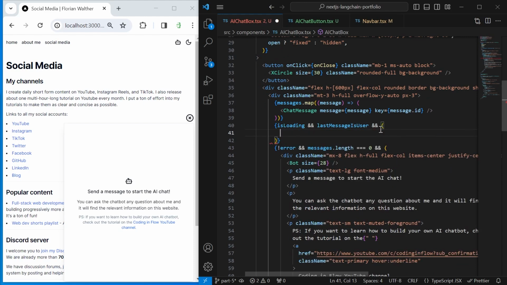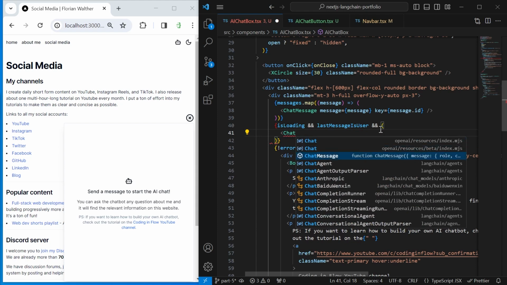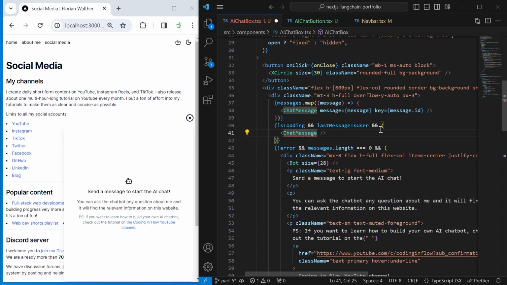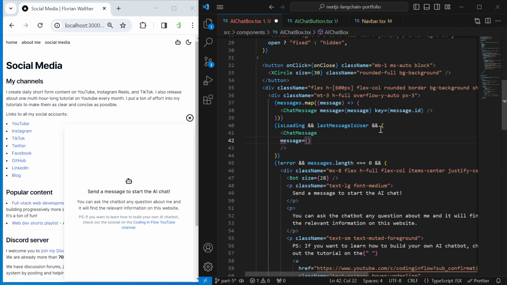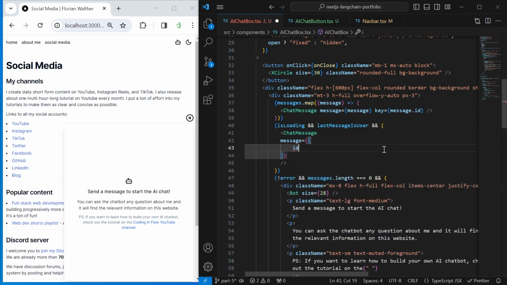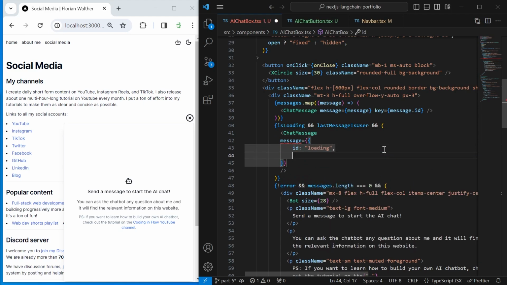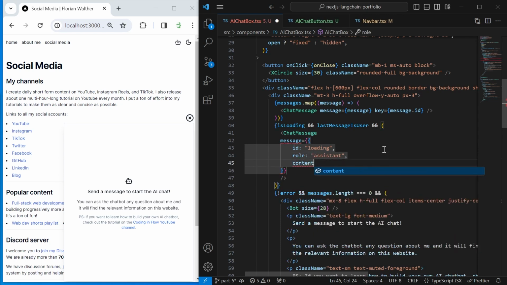Then we want to render a chat message which expects this message prop, right? Which we can hardcode in here between two pairs of curly braces. Here we have to pass an ID. Let's set this to loading. We need a role, which is the assistant. And the message will say "Thinking..." so that the user has an indicator that the AI message is currently loading.